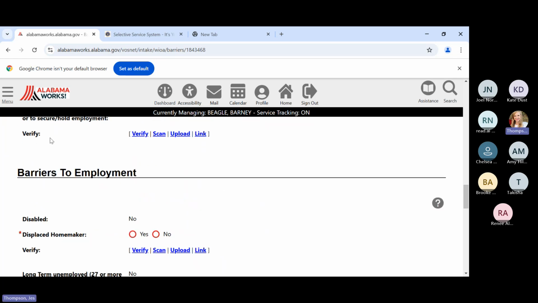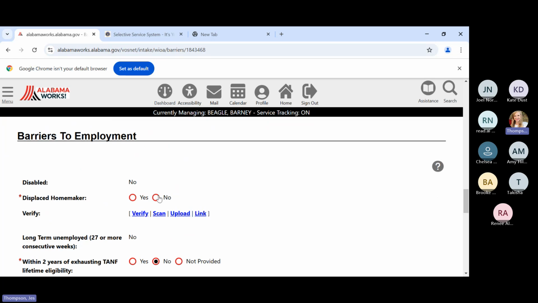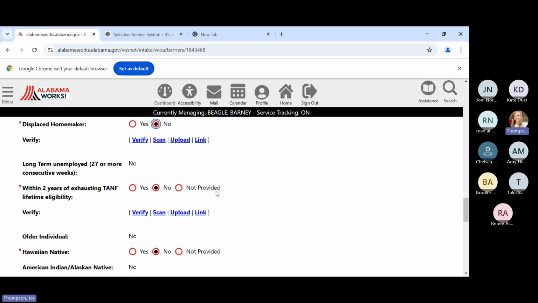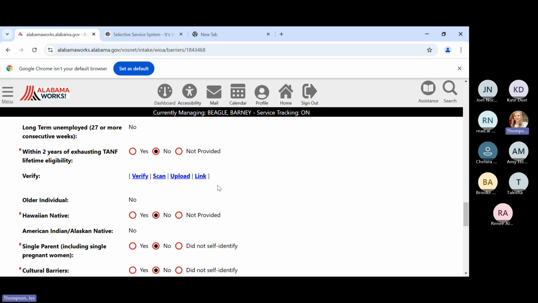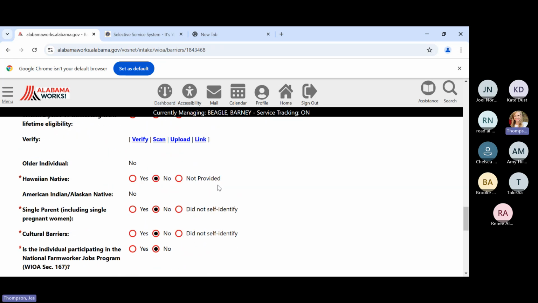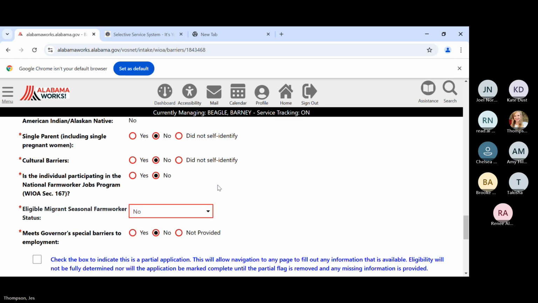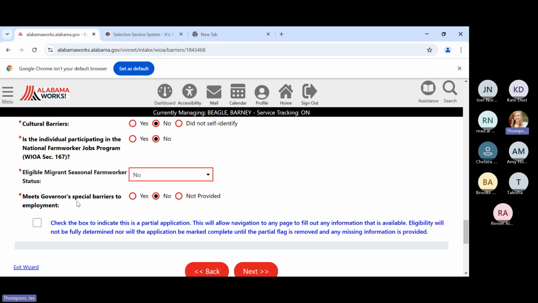All right, now we'll continue to the barriers to employment. If your participants have any barriers to employment, please select the corresponding answer. And then you could just see there that these are other barriers: Hawaiian native, single parent. The meets governor special barriers to employment. Please always leave this at no. This is another program in addition to this, and it's for adults. So please leave this as no.